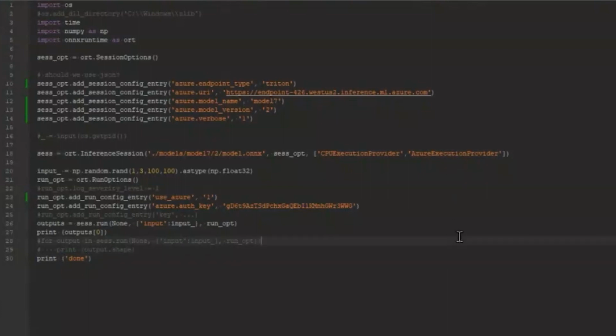Yes. And another answer to your question would be this run option. As you can see, we have this option to specify whether we want to use Azure. If we specify there to be one, the inference will utilize this Azure execution provider to send requests to the remote endpoint. But if you leave it as a zero, everything will happen locally, meaning that we empower the user to just select between each run whether he wants to go locally or go to remote.